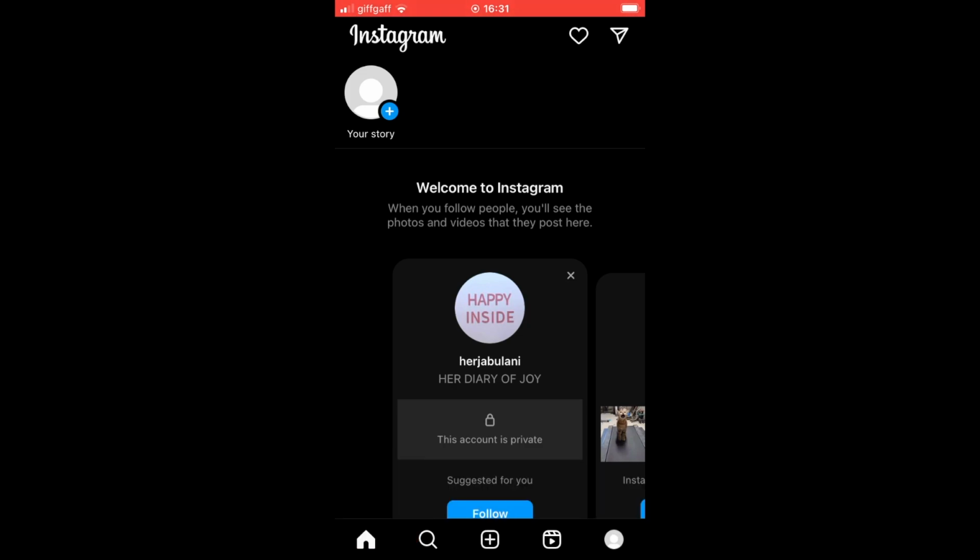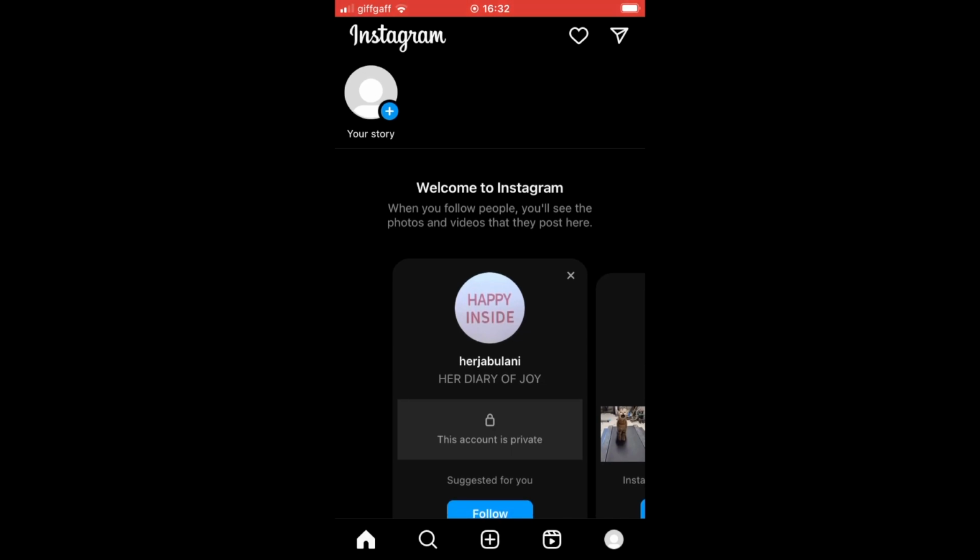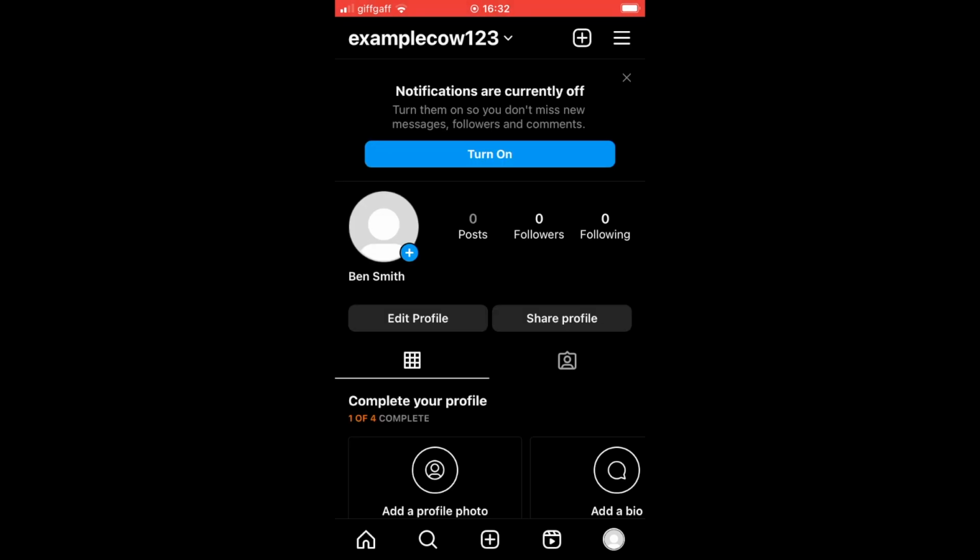So first of all, you want to go to the home screen of the Instagram app. Then you're going to need to go to your profile. So click the bottom right hand corner to get to your profile page. Once you're on your profile page, you want to look to the top right hand corner where you'll see three little lines at the top right there. You're going to want to go ahead and click on that.